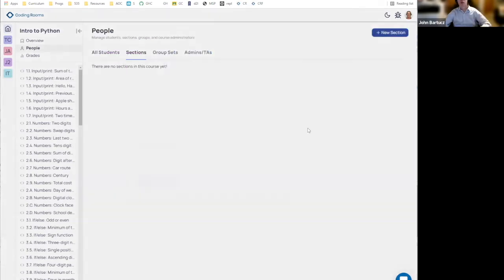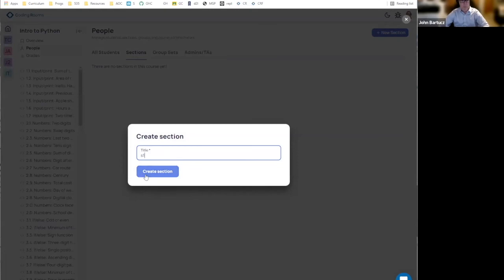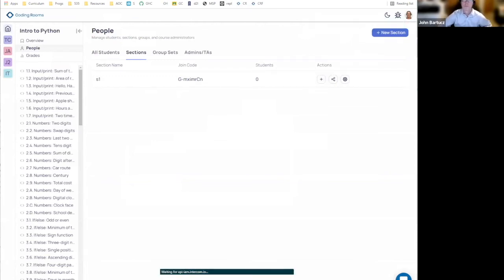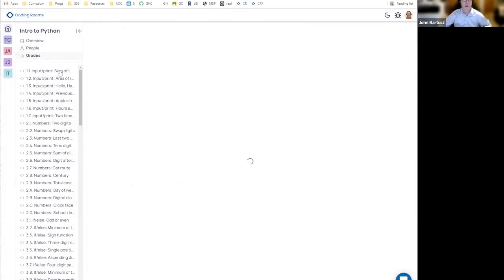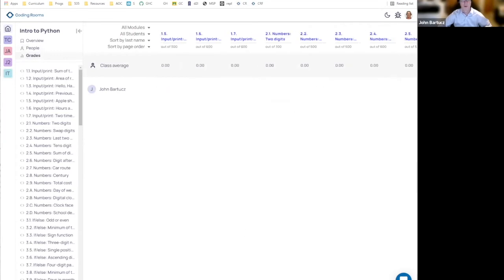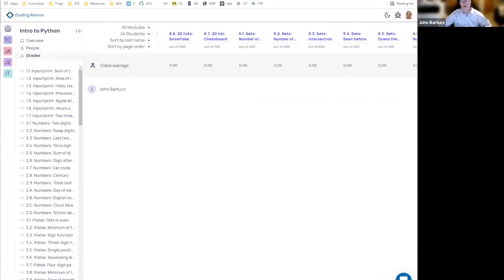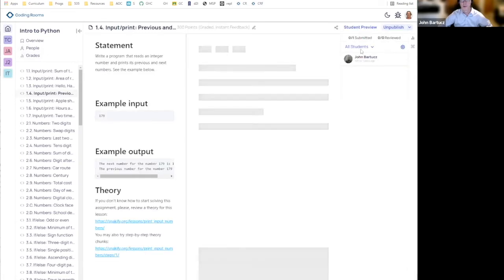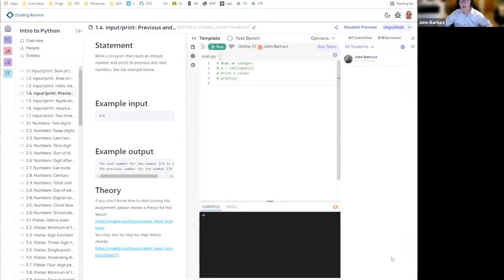And let me just create a quick section. So I've added myself. So now when you go into the grades, you can see there are a lot more assignments here. And if I want to just see the grades for one of them, this will give me the list of students on the right-hand side. And as Joe was saying, I can just go through the students one at a time.